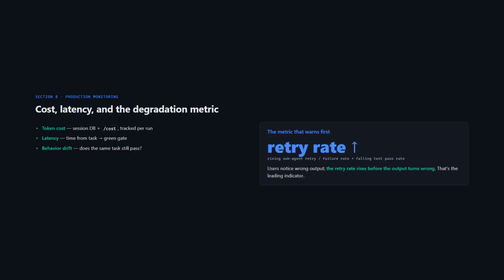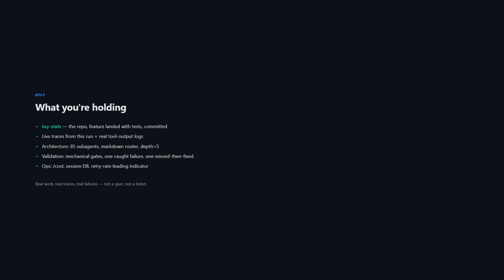Cost and latency first. Token cost is tracked per run in the session database. There is a /cost command. Latency is time from task dispatch to green gate, for this size of task, minutes. But the metric that tells me the system is degrading before users notice is the retry rate. If subagents start returning garbage more often, the test gate catches it, so output stays correct longer. But the retry and failure rate rises first. That and the failing test pass rate are the leading indicators. By the time a user sees a wrong answer, the system has been complaining for a while in the traces.